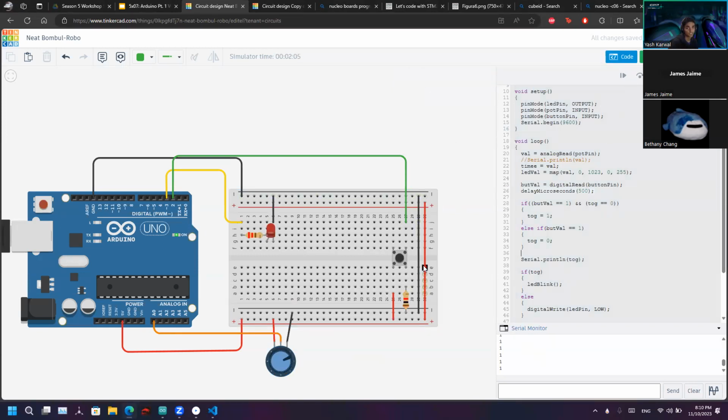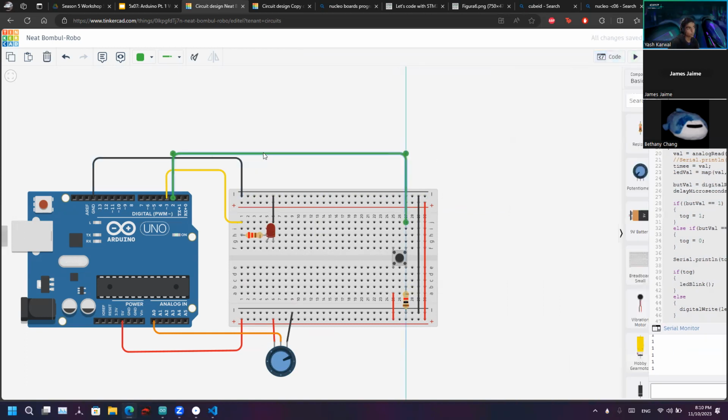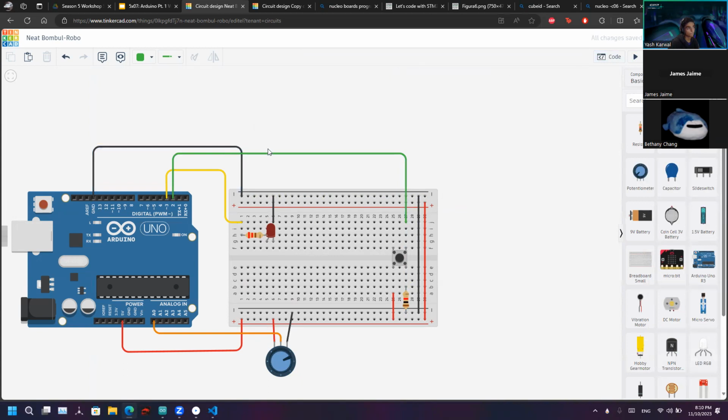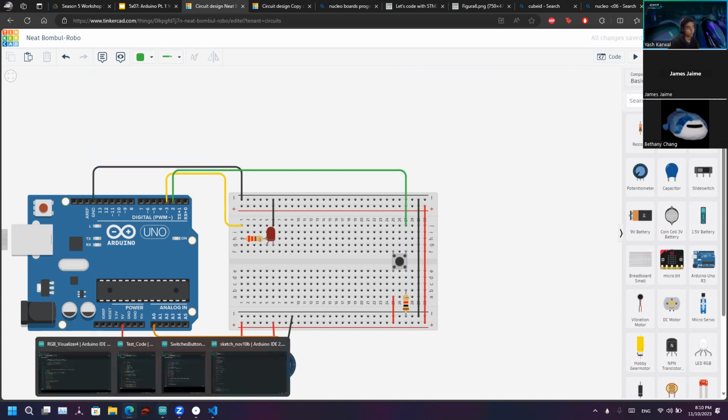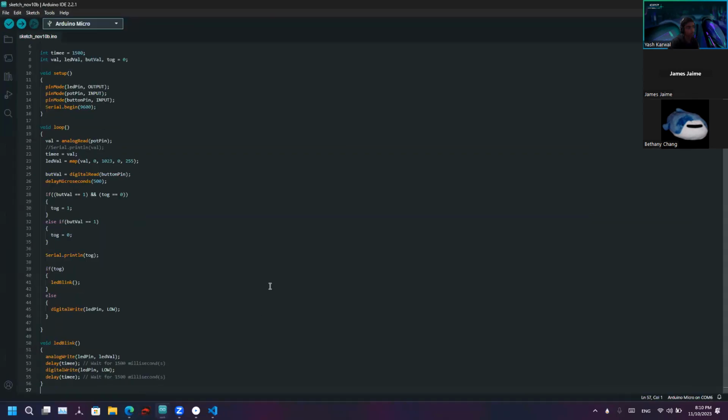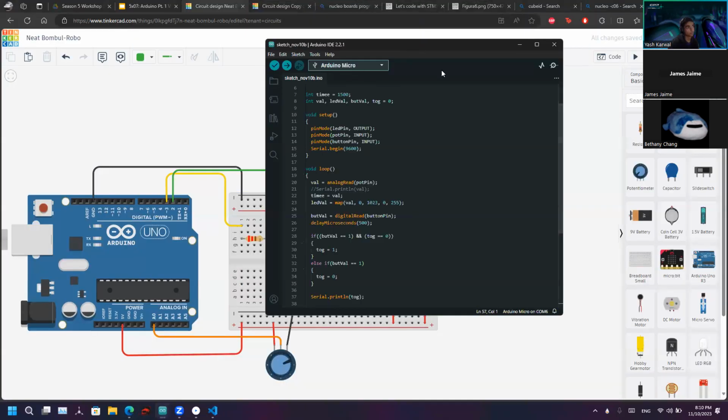Question. For the open libraries, I saw that they have a bunch on the Arduino website. Do you know if there are any other sources where I can look for libraries? You can go onto the IDE.